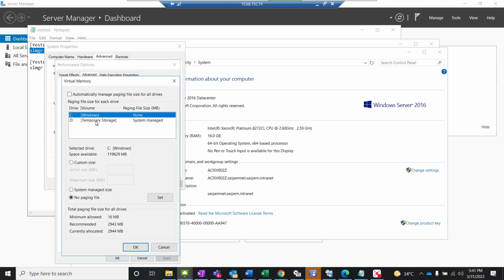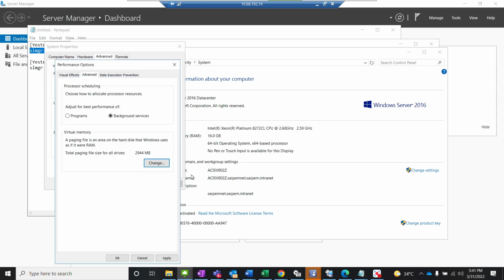And we are changing the page file settings as well. We have to set the temp storage drive letter as T, and the D drive should be the data drive. So for changing that, I'll set no page file, and then I'll reboot.